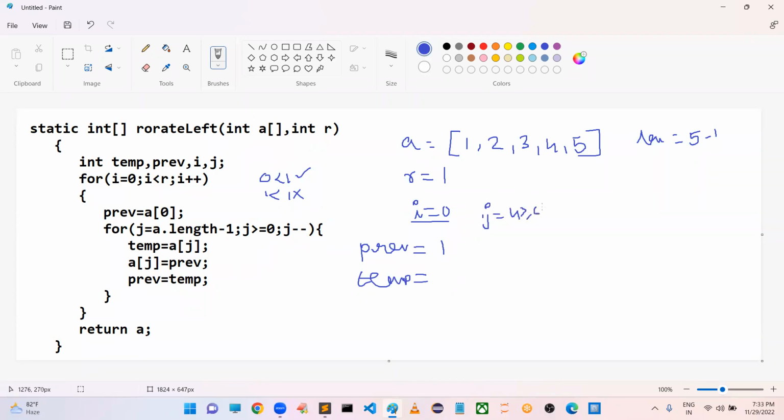Is it greater than or equal to 0 or not? Yes. Then temp is equal to a of j. It is the 0th location, first location, second location, third location, and fourth location, so temp will become 5. Next, a of j is equal to previous. That fourth location, I am copying previous, which is 1. That means at the last location, we have shifted this one.